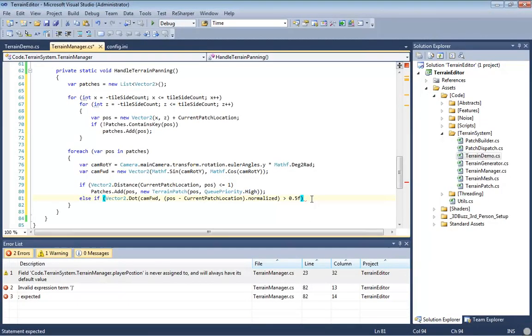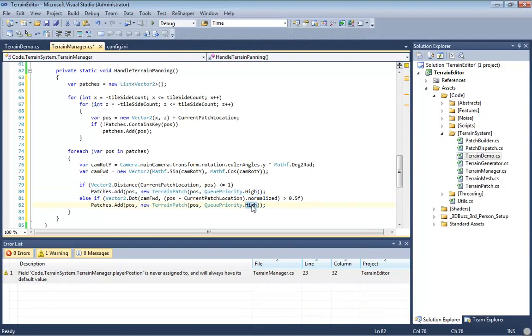So if we are greater than 0.5 and we're less than or equal to 1, we're going to create patches again. So I'm going to add these patches. But because they're not less than or equal to 1, they're not as critical to be done immediately. So I'm going to set them to a medium priority.